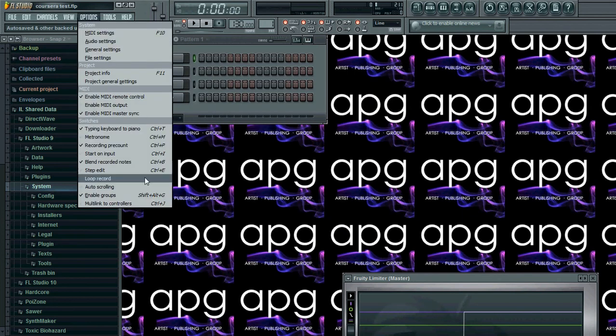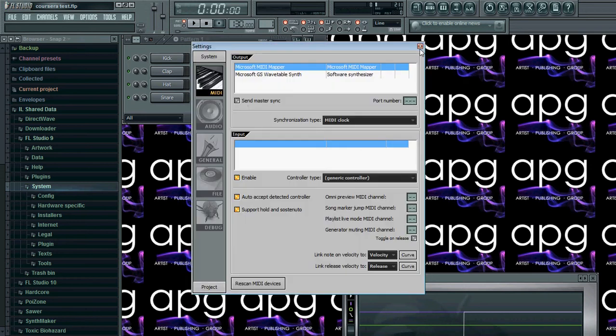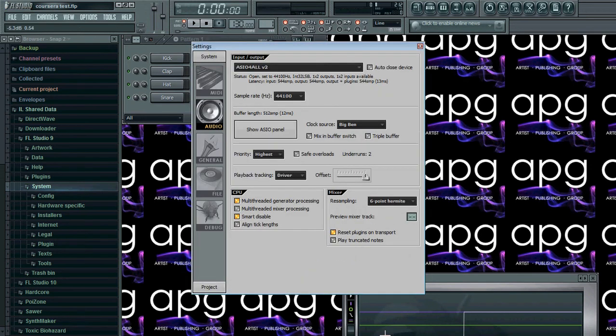Step 2, we'll set up our audio preferences. You have various ways to access the audio window: either Options, Audio Settings, or F10. You get to the window and tap Audio. The first thing we'll do in our audio preferences will be to set up the sample rate.